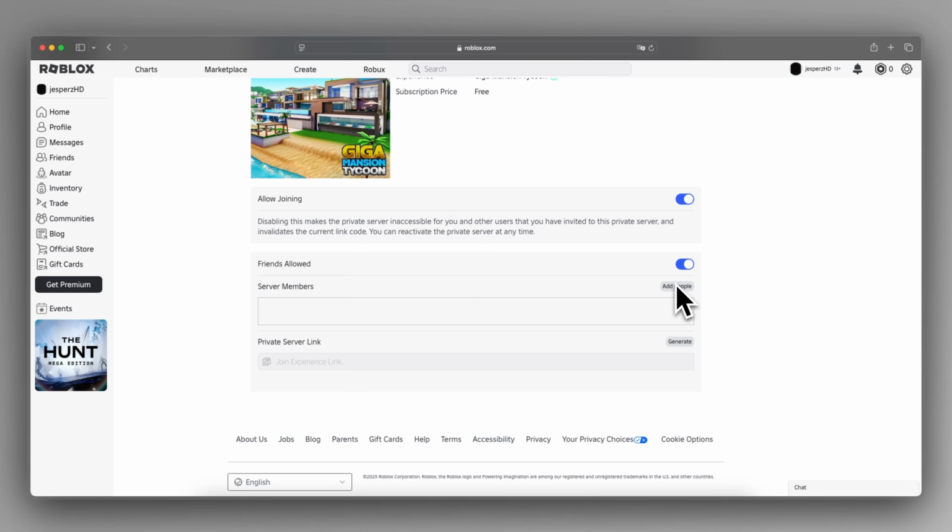And if you want to add friends to your server, then make sure that this option is enabled, and that is the option to enable friends joining your server. So go ahead and click on add people in here.